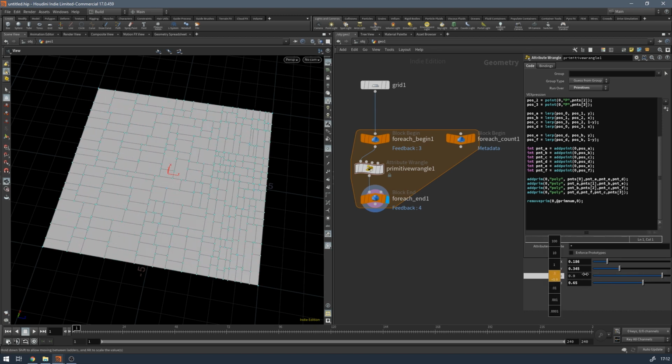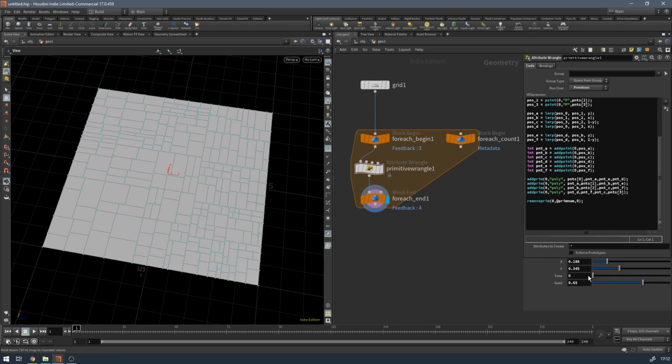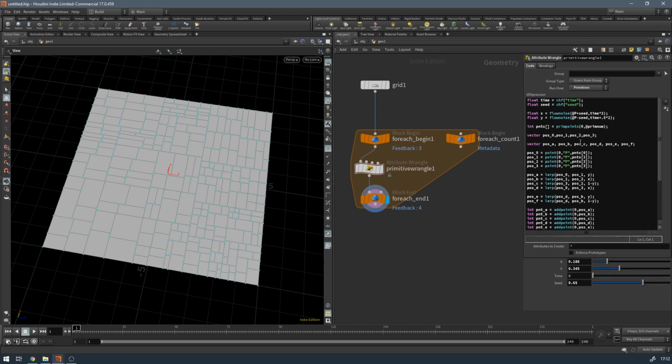So if we go between 0 and 1, you can see that they're exactly the same, which is why we're using a flow noise here. I think the result right now isn't very interesting. So what we want to do is maybe modulate the noise a little bit with a ramp. Okay, so how do we do that?